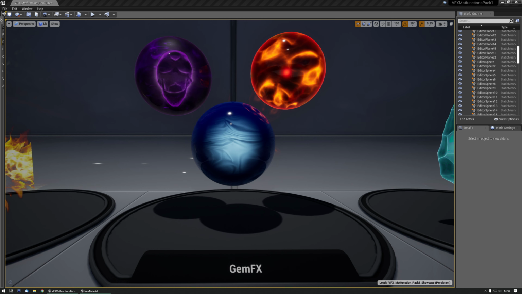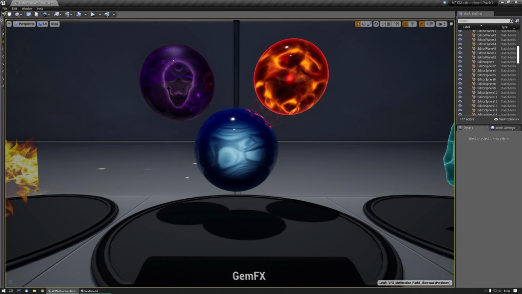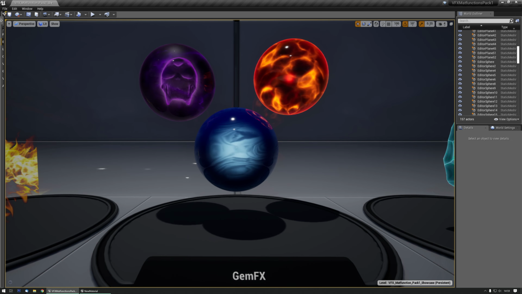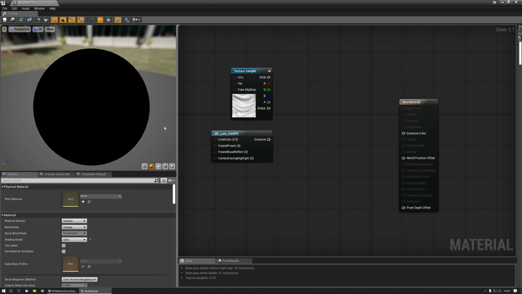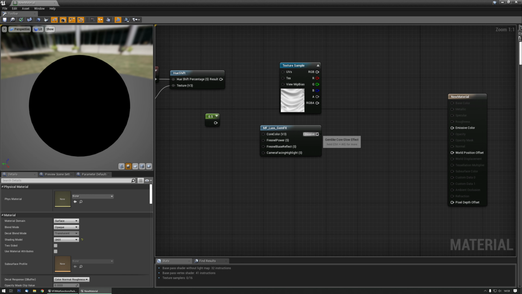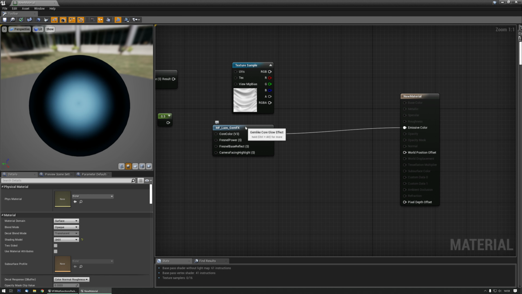Hello everyone, let's go over the VFX Material Function. There are quite some over-the-top examples in the deck, but let's set one up real quick. At its base, it just has a bluish color at the center.